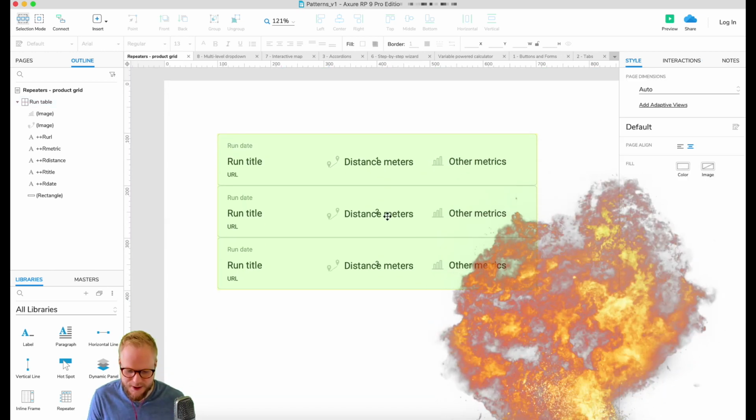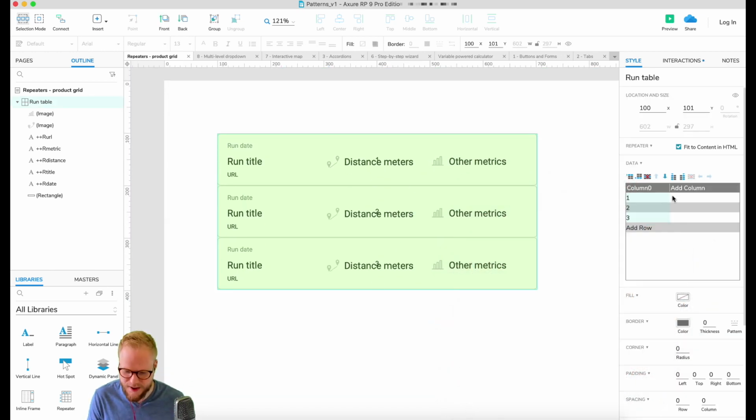Boom. As you can see, the repeater automatically replicated because I have three rows, three columns defined with some numbers. If I would just delete them, as you can see, the value disappears. But that's the beauty of it. Once you define the repeater template, all you have to do is just paste some data in it.